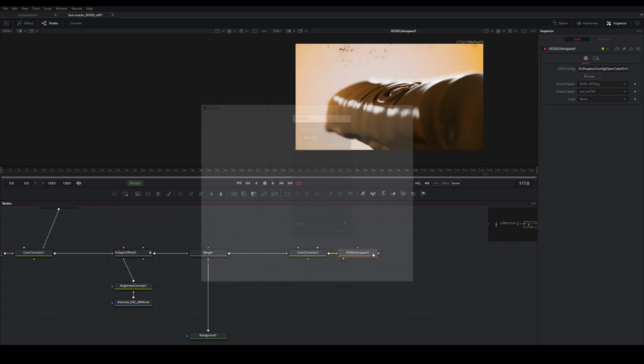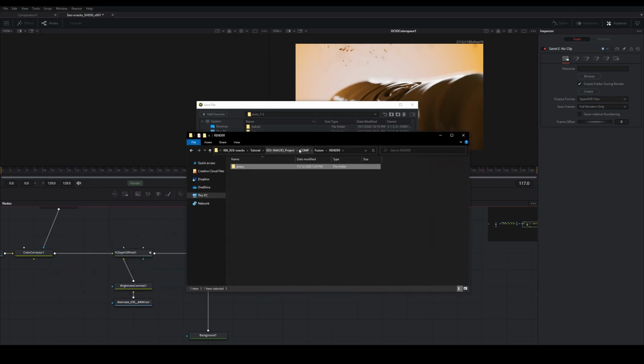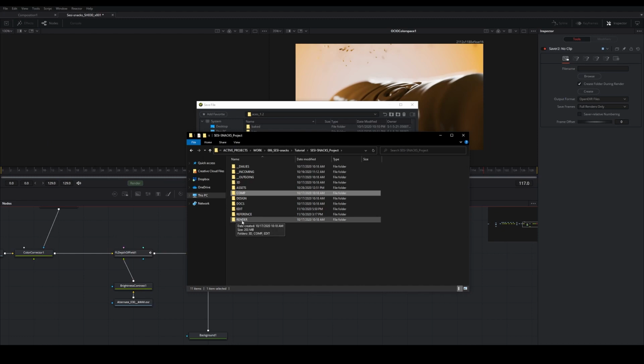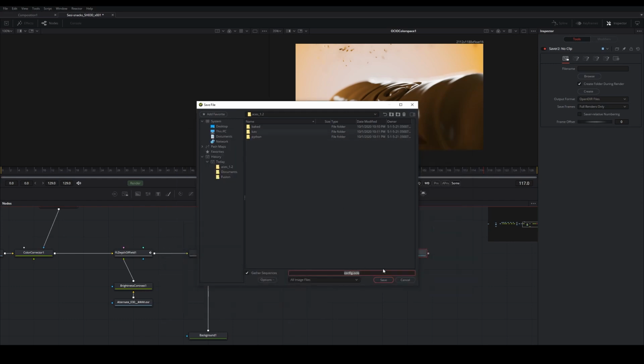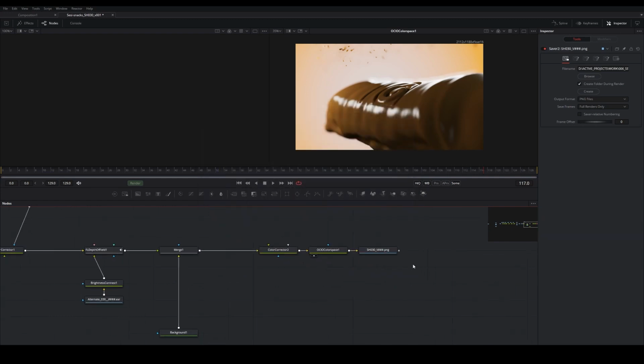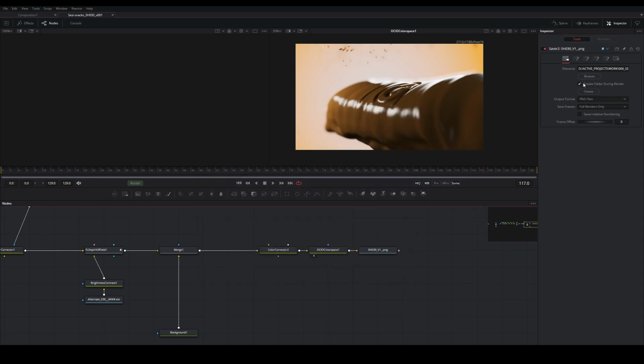So now if we make a saver, we can go to our project folder and go to render comp. Let's make shot 030, and then call it shot 030. And then call it .png, just because it's Premiere and it just doesn't like other formats. Let's do underscore, yeah. And then if you just press render.